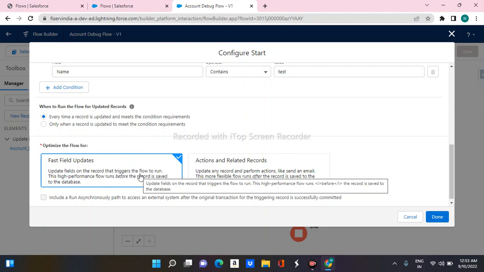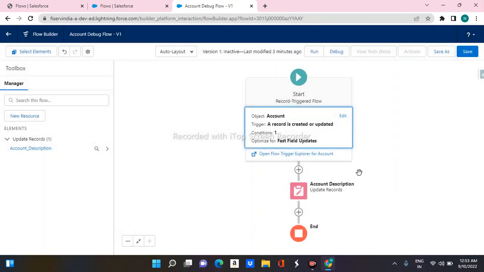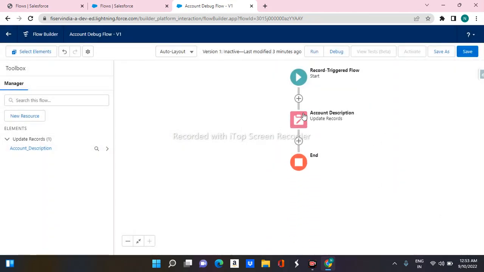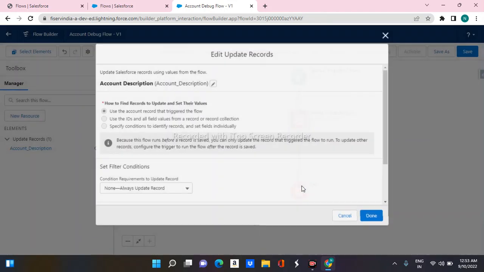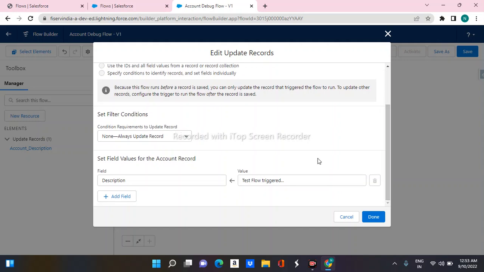I'm selecting this because I'm going to update my account itself. The account description field is not going to work on any related objects or any other object, and it is not going to send an email alert and so on. So I have selected this. Now I have defined my actions. Here I'm going to update my account description with the value "test flow trigger", and done.